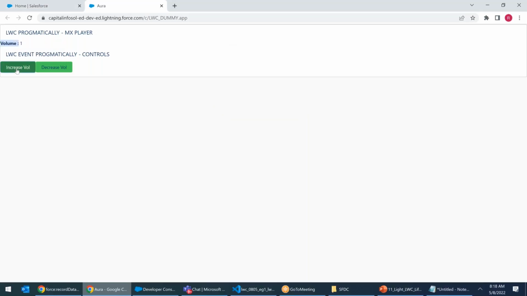Increase. See, volume 1, 2, 3, 4, 5, 6, 7, 8, 9, 10, 11, 12, 13, 14. It'll keep going. Decrease. See, 26, 27, 20, right? 19, 18, 17, 12. It's increasing and decreasing. Both are working.